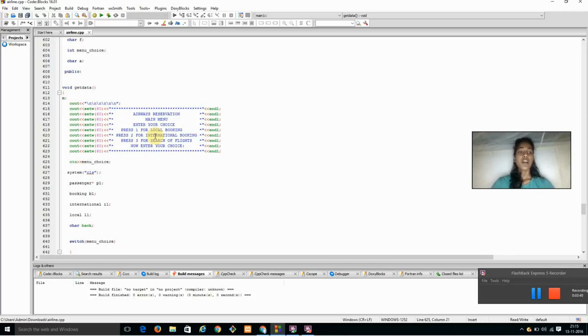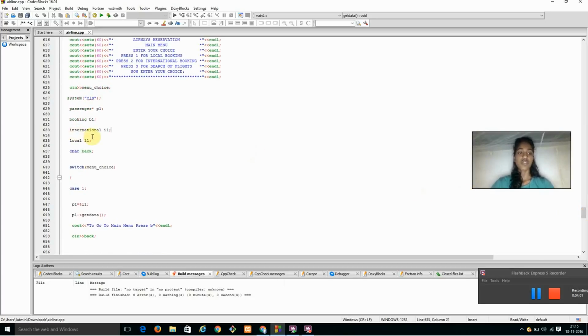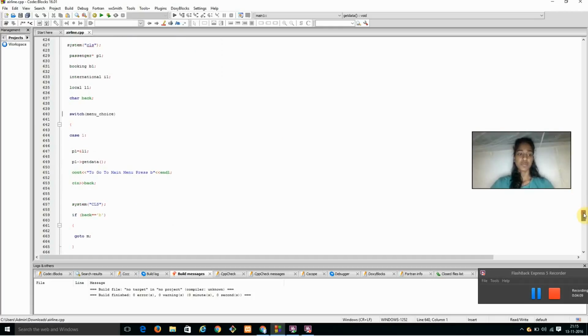So now I will ask the user to enter the choice, see in menu choice, and I will once again clear the screen. Then I already have a class called passenger, and I've created a pointer variable for the class passenger, P1. And I have a class called booking, and I have created an object B1 for booking. And then I have a class called international, and I've created an object I1 for international and L1 for local. Then I have created a character variable back. Now I have used the switch case menu. Inside that I'll be passing my menu choice variable, and then I will be matching my choice variable with any of these cases. So case 1, if the choice is 1, then this is what's going to happen.